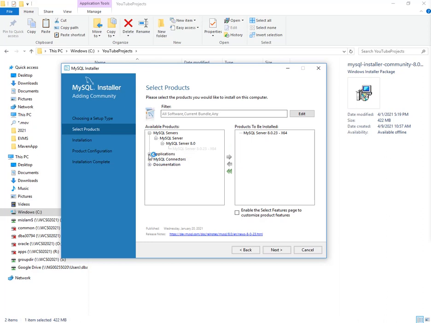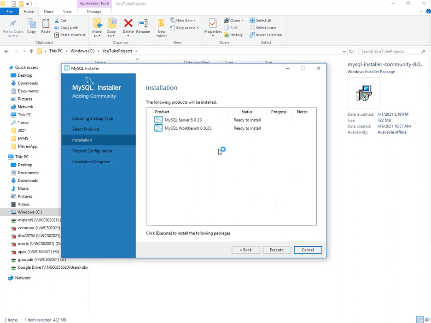The only other thing that we're going to need for this is the Workbench, which is like the IDE to run or write queries or look at the tables. So select that and next. That's the only thing I would need for this. But again, there are other options. You could install the connectors, documentation, and all that, but I'm just going to choose only these two for now. Click next, and it shows you what you chose, and I'm just going to say execute.